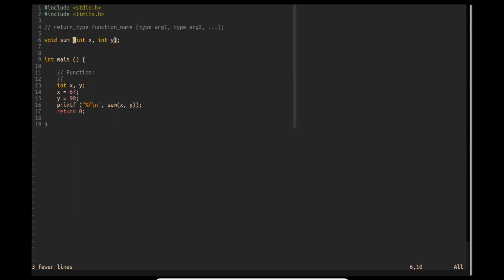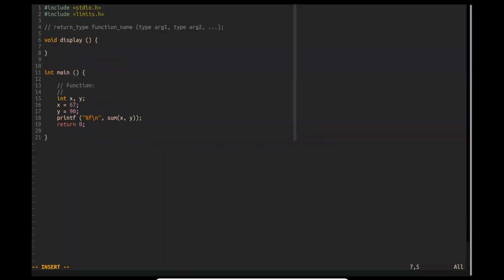So let me write a function called display, and it just displays something. When you call this display here, you cannot use it like that because it is not returning anything, so it might throw an error. Let me see whether it is throwing an error or not.